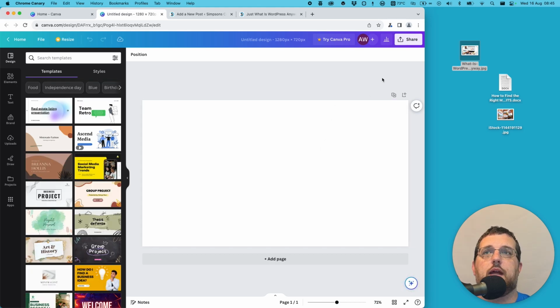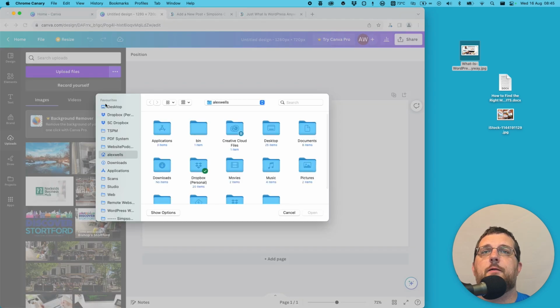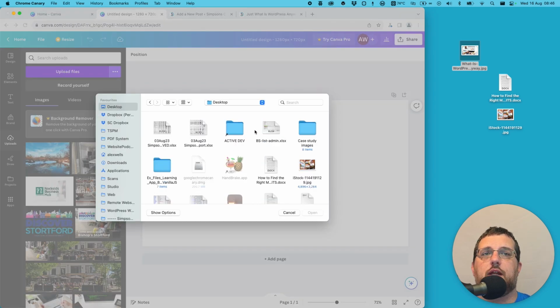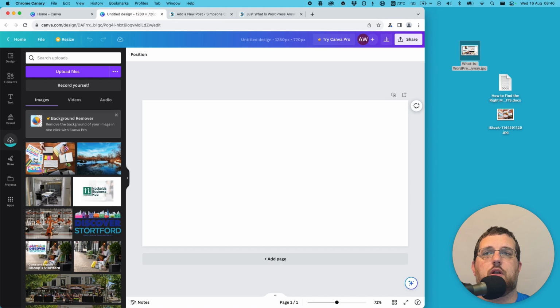So you can see it here. What I want to do next is add an image. So if we click on uploads, upload files, and let's go and find the image, which is this one here, and then press open. It'll add that image to our library here. You can see the progress bar is just uploading it now.